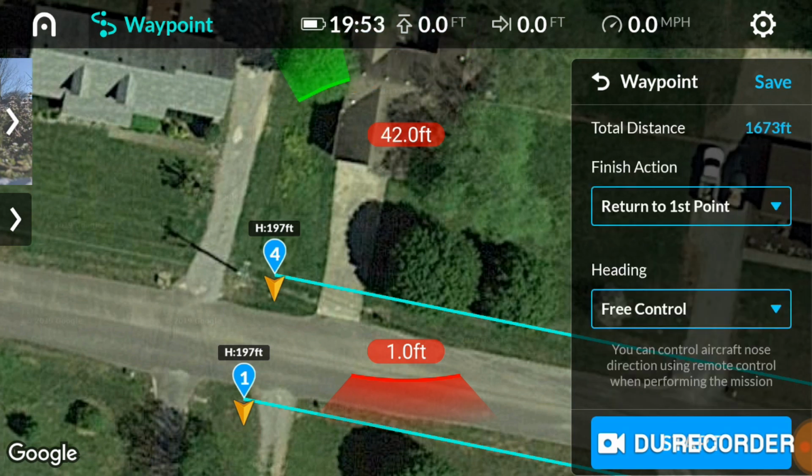So when it sticks down, power the Evo on. I'm going to lift it off about 10-15 feet.